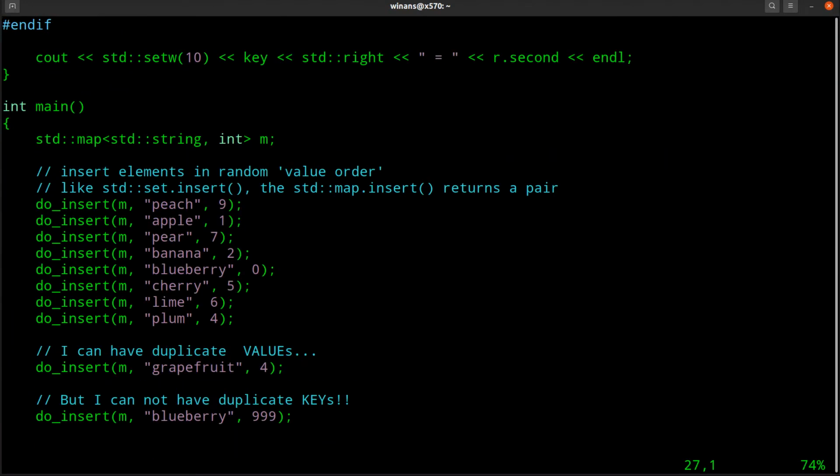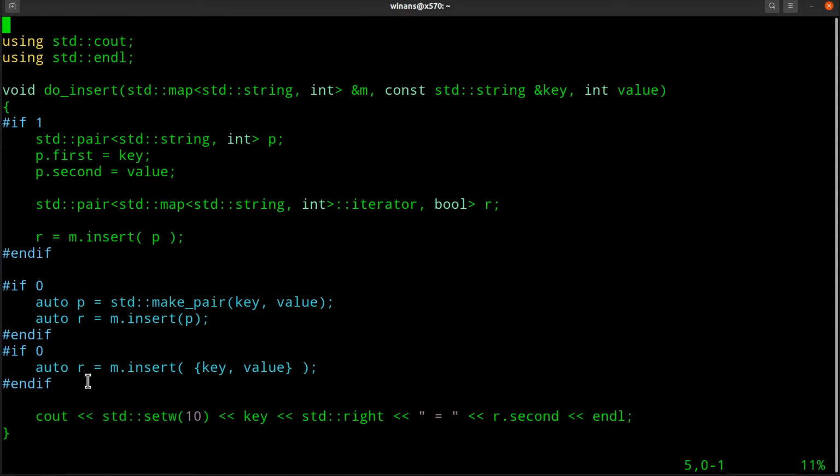Every time I want to insert something, I wrote a little helper function called do insert. I pass it a reference, as we'll see, to the map. And I give it the key as a string, and I give it the value as an integer. So let's look at this function up here. You'll see some stuff commented out. Let's start with the nasty, ugly version, and then upgrade to the super simple version. A little one step at a time here.